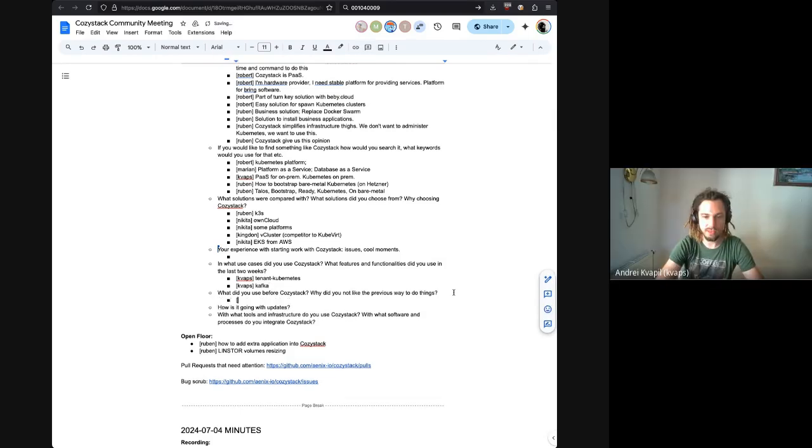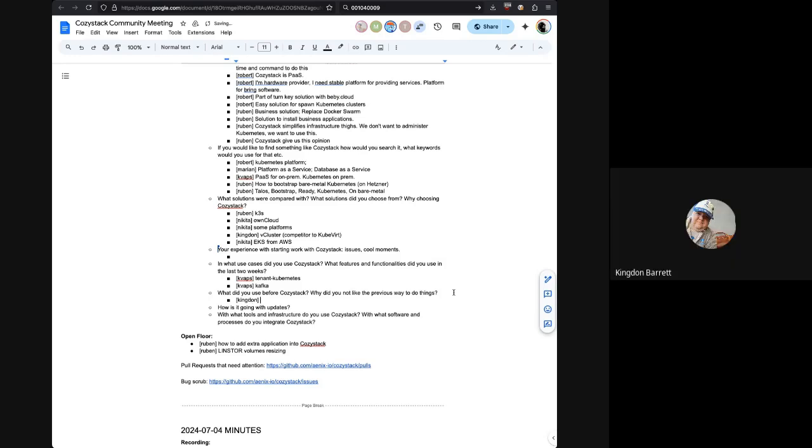Thank you. And the next question, what did you use before Cozystack? Why did you not like the previous way of doing this? And I think Kingdom already answered that he was using vCluster. Yes, but it does not allow me to scale without growing the physical infrastructure past a certain point. It does work very well at the lower limits of scale, and I think there's a good opportunity to use them together.